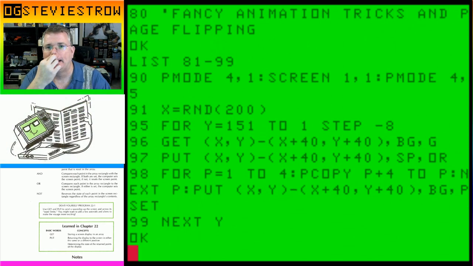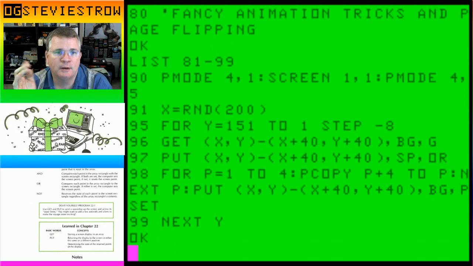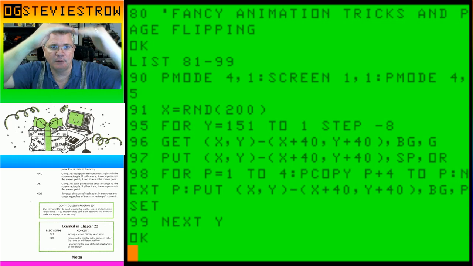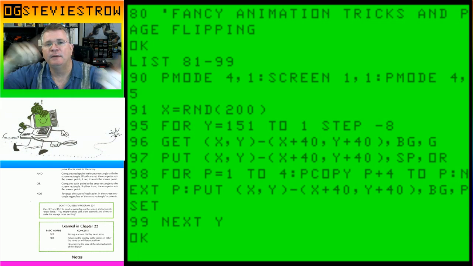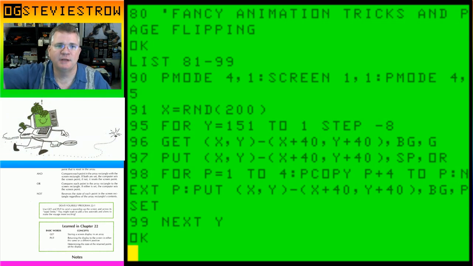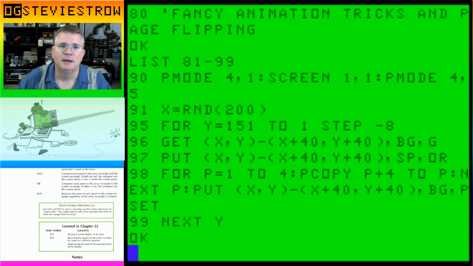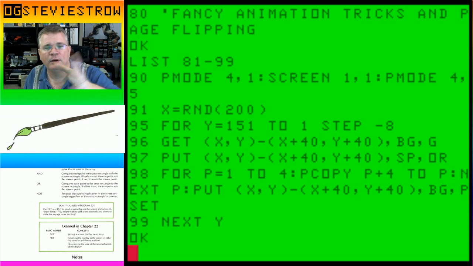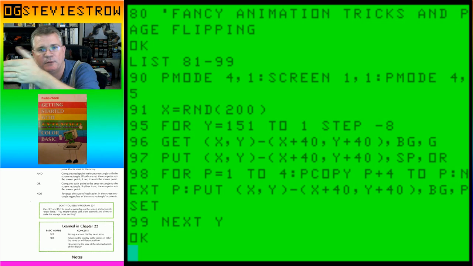So now what I do, the first thing on line 90, is I say PMODE 4,1, SCREEN 1,1. This sets the screen back on the top of my first page. I then go to PMODE 4,5, which takes me to my second page. Now here's where I set the random coordinate for the X coordinate, where my spaceship's going to be placed on the horizontal axis.